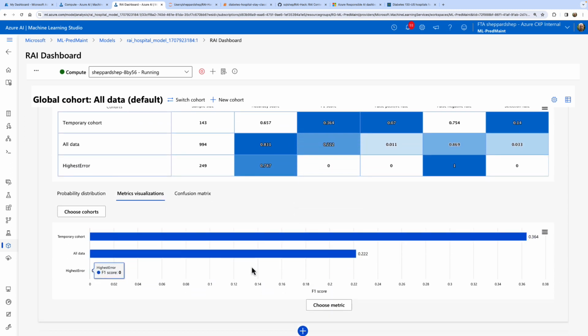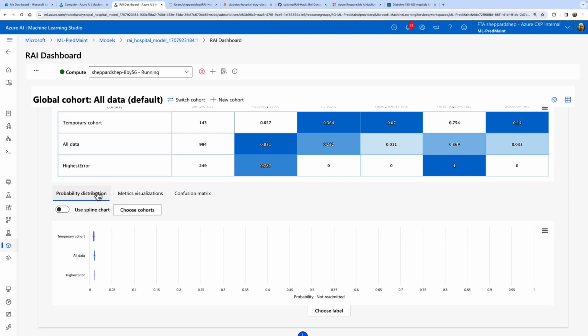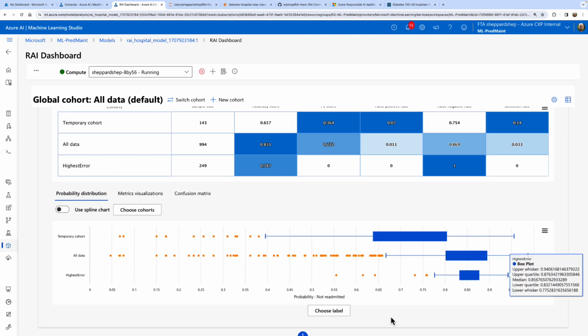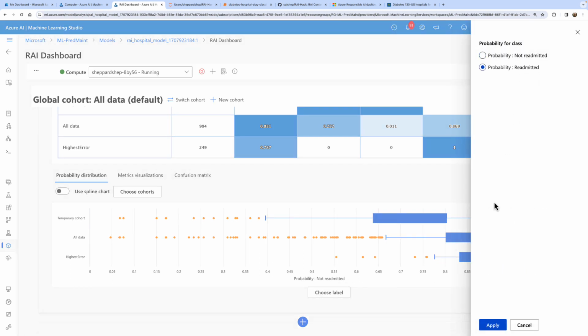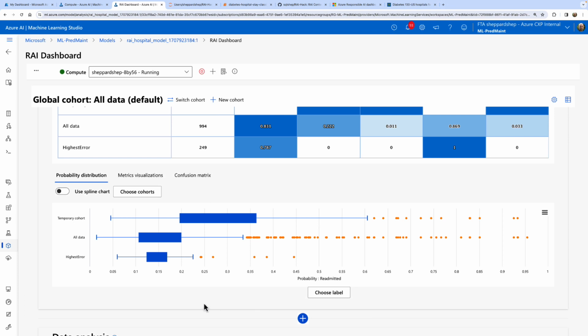This is just a metrics visualization to show you a different way of looking at it. And then probability distribution, which could be interesting. The probability of not being readmitted, which you can change if the not logic is confusing you a little bit, to determine the probability of being readmitted. Among the highest error, the probability of being readmitted overall is pretty low. But when you look at all data, it's a little bit higher. And the temporary cohort I have selected does a little bit better. So you can get a probability, but then you can drill into the outliers as well.